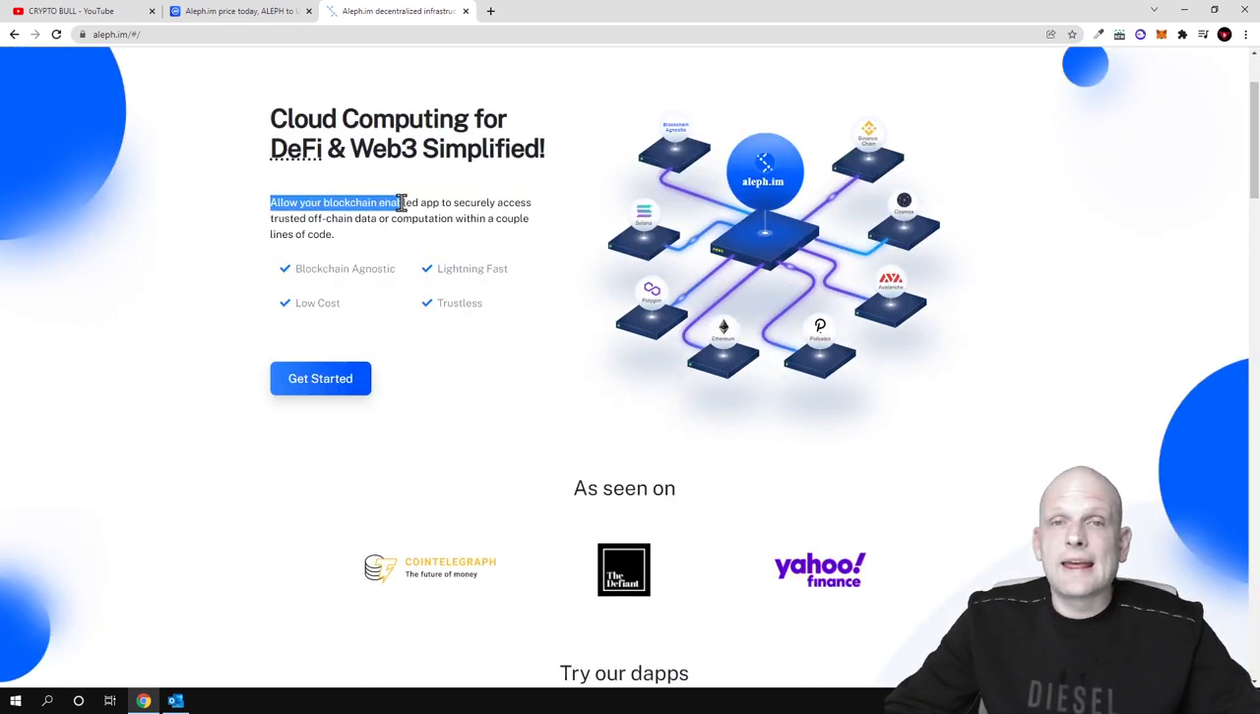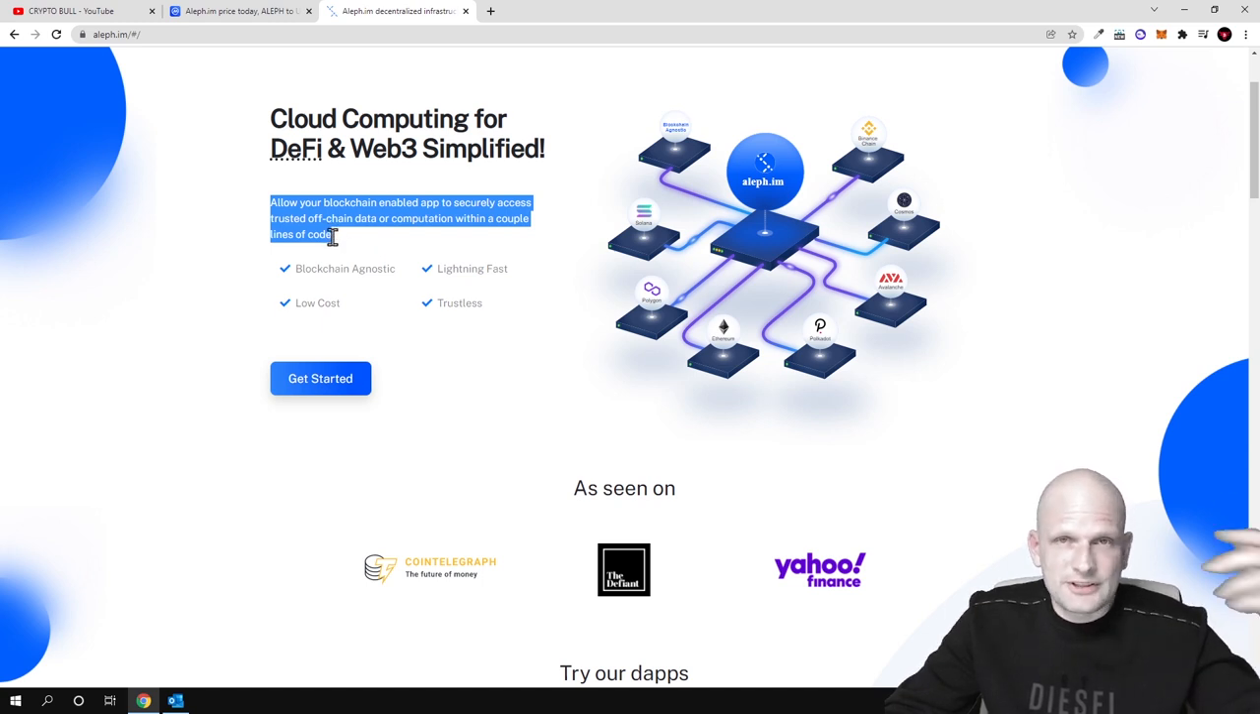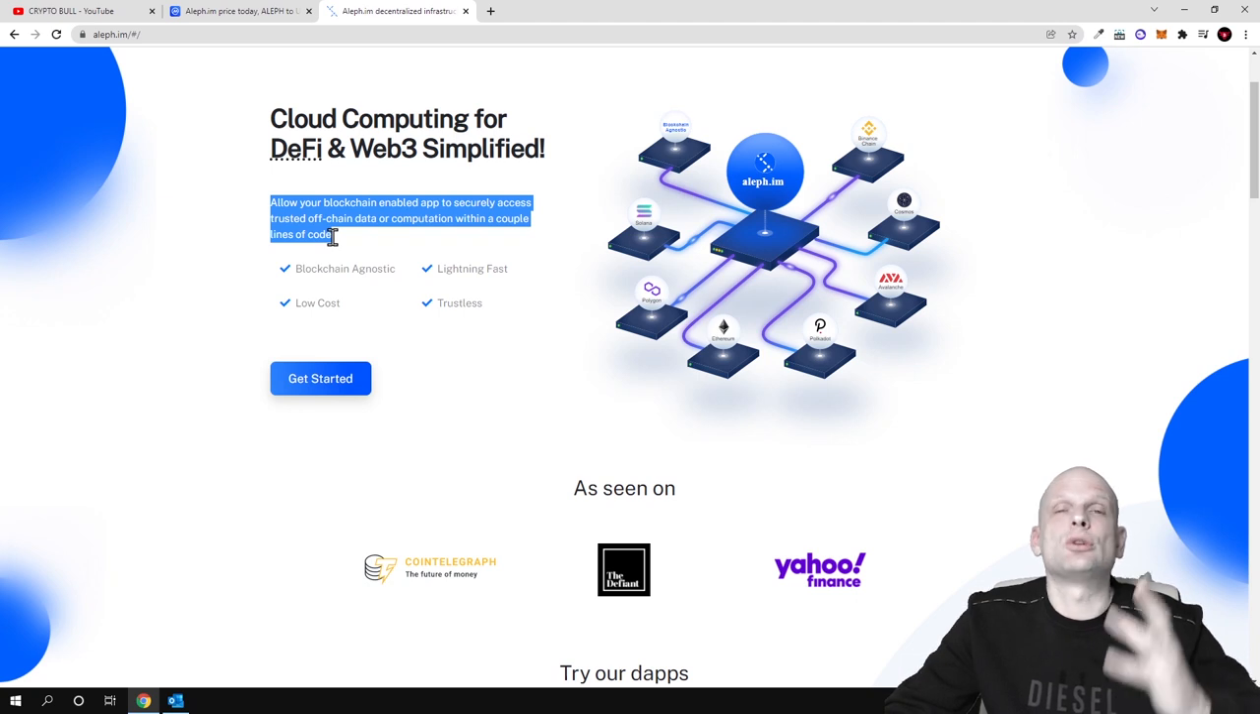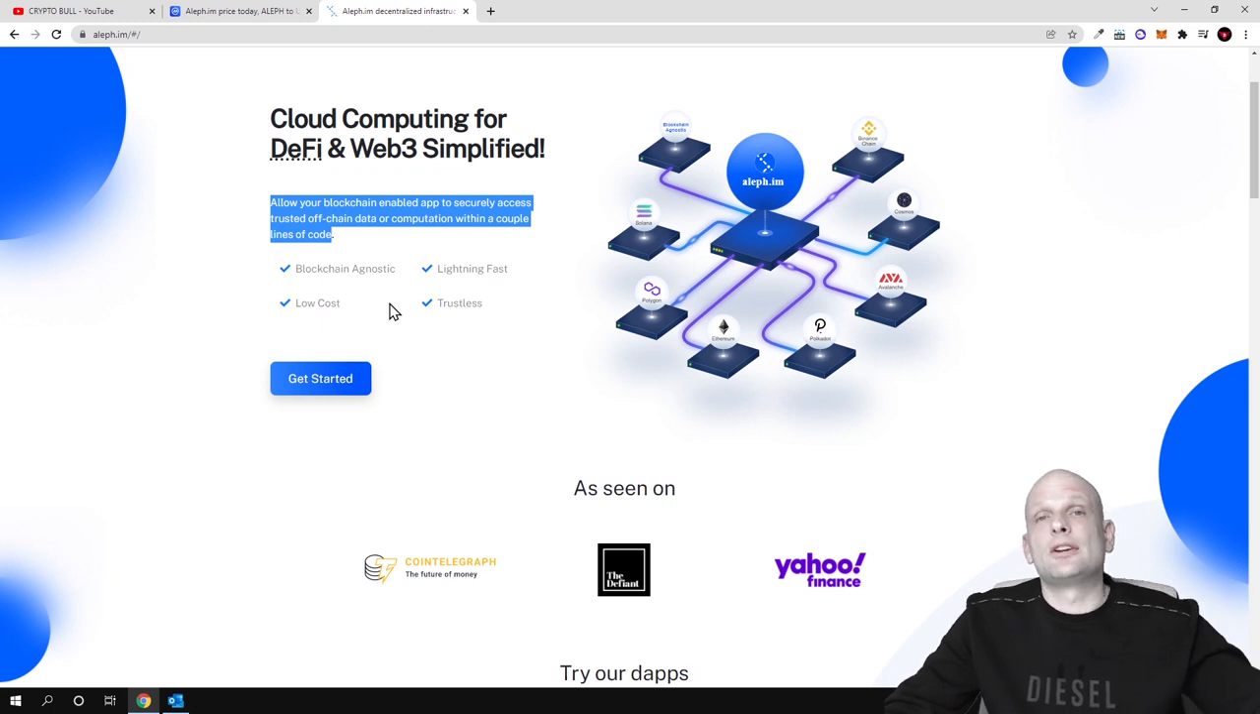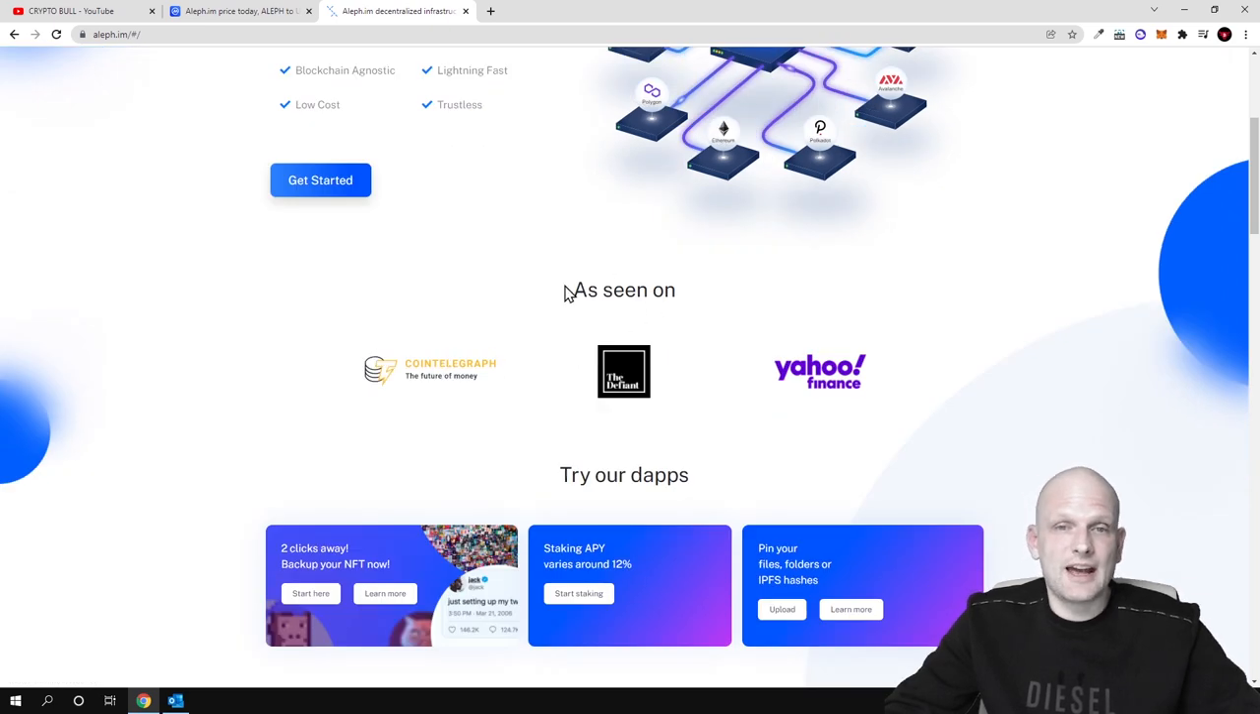We allow your blockchain-enabled app to securely access trusted off-chain data and computation within a couple lines of code. So also for developers, easy integration and easy development with this project. And by the way, guys, this is not only at the starting stages, but these are already working projects where developers can come in, work with this, and where huge projects can be built on this. And here is, as you see, get started, and as seen on Cointelegraph and Yahoo Finance.